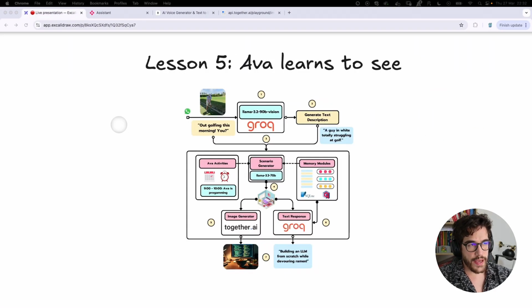Okay, so let's begin lesson 5, AVA learns to see. This is the last pipeline that we are going to build, the vision pipeline, and after that, in lesson 6, we are just going to cover how to connect AVA with WhatsApp. Okay, so this is the last one, but I think you're going to enjoy it as well.